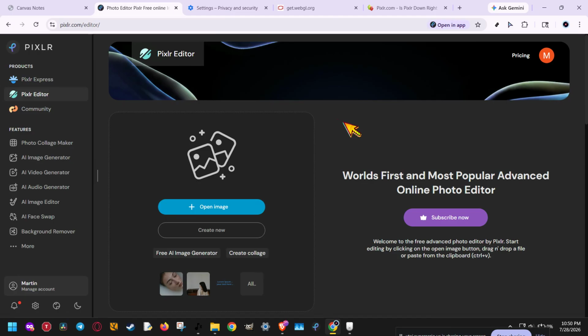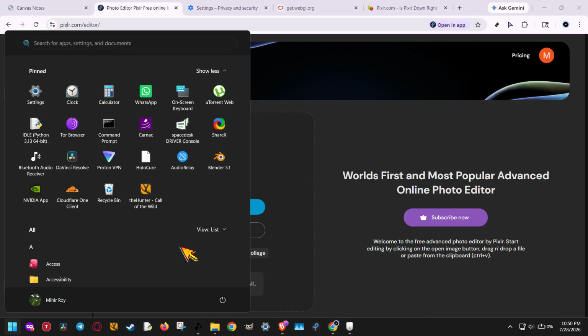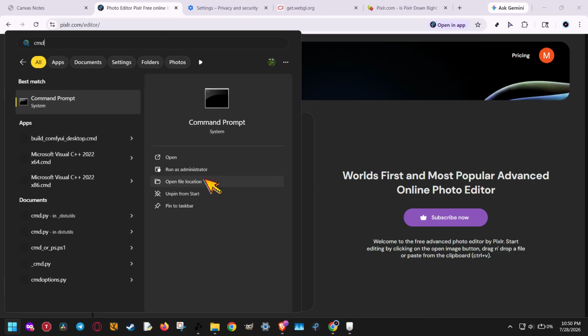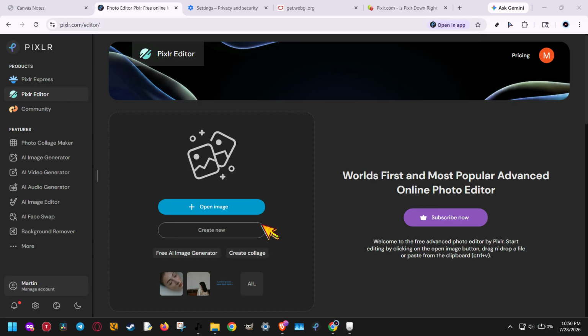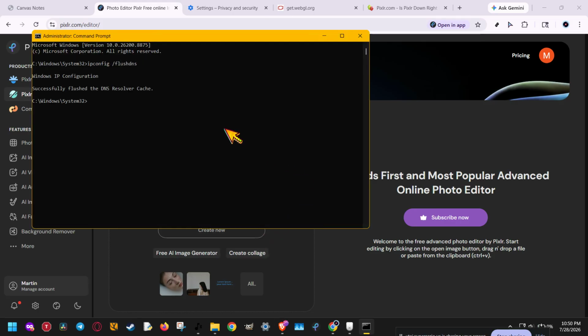If disabling extensions doesn't fix it, the next step is to flush your DNS cache. This sounds technical, but it's actually very easy. On Windows, open Command Prompt as administrator. Then type ipconfig /flushdns and press enter. This clears old network lookup data and can fix loading problems that happen when the browser is trying to reach a site with stale connection information. After that, restart your browser and try Pixlr again.